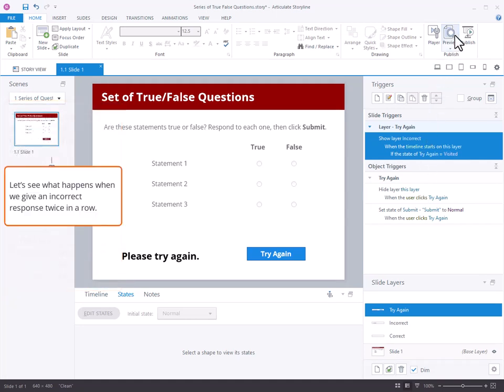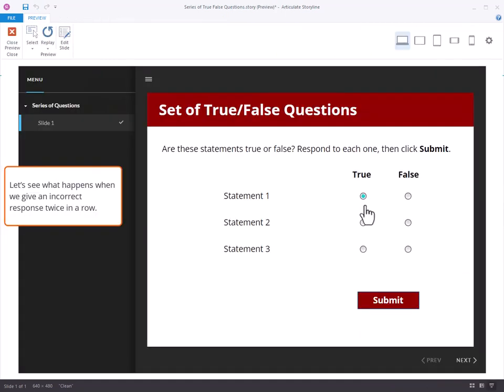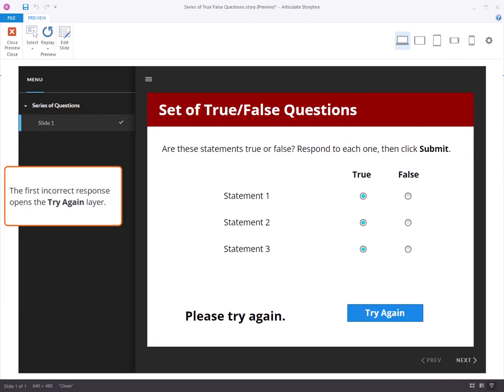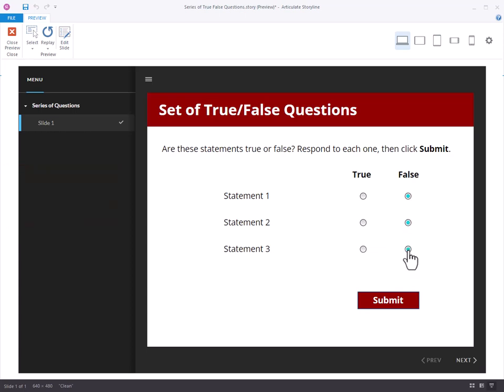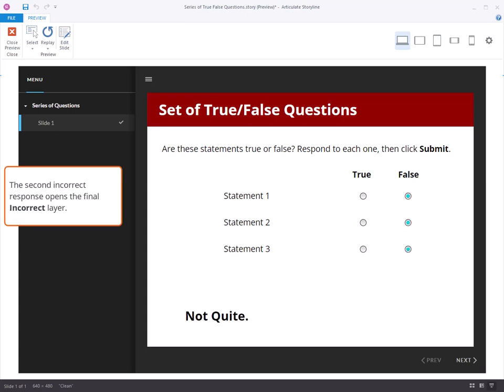Let's see what happens when we give an incorrect response twice in a row. The first incorrect response opens the Try Again layer. The second incorrect response opens the final incorrect layer.